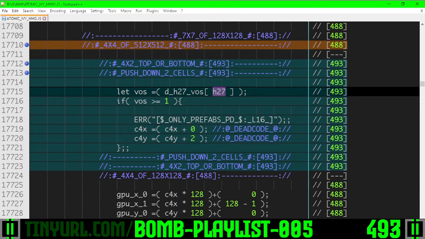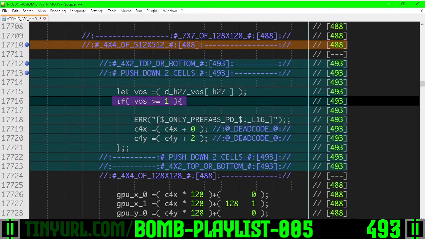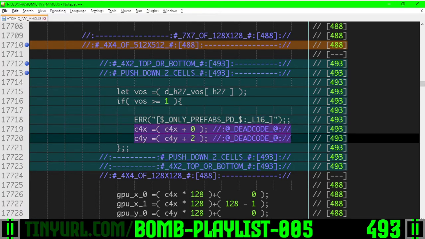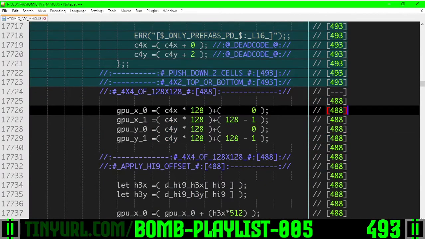We input H27, get the flag, and then if it's true, we're going to throw an error, because actually this modification should only happen if we're on prefabs, and this function is specifically for L16 chunks. So this is an example of what we would do if we were inside of the prefab function, but this code right here is dead code because it never gets executed because we throw an error here.